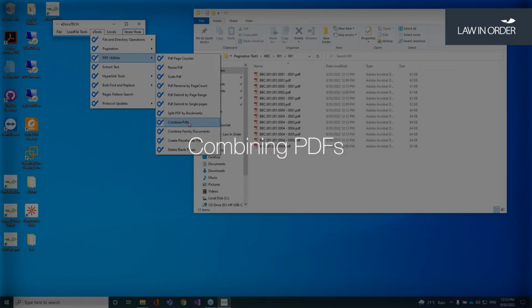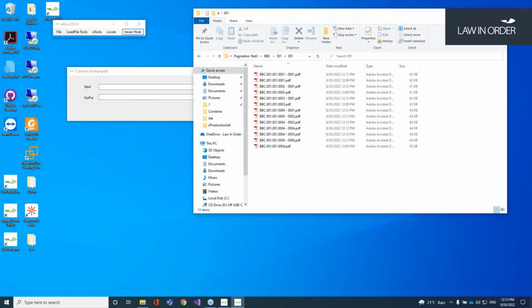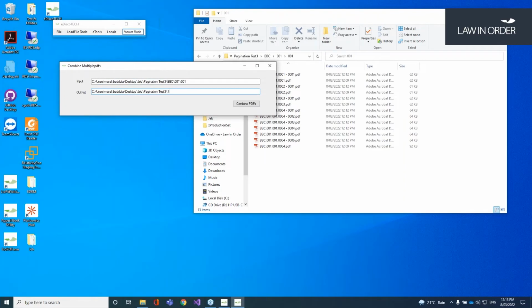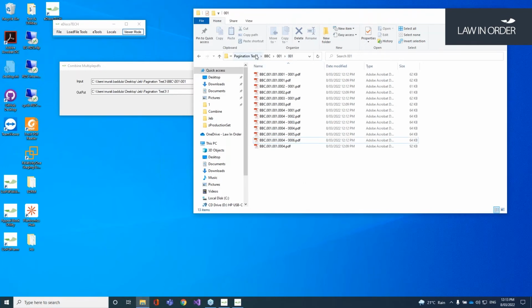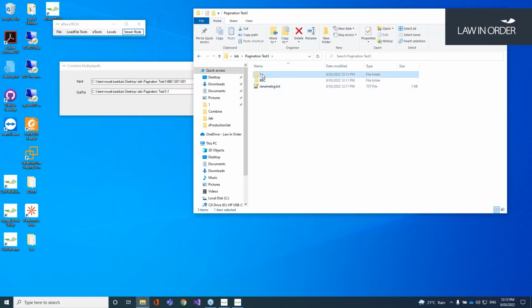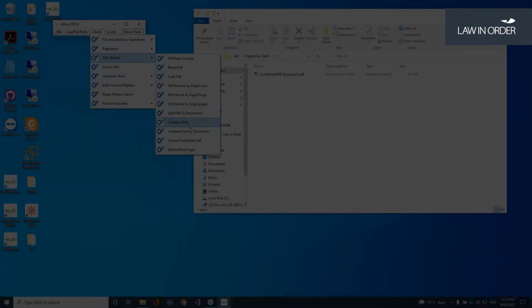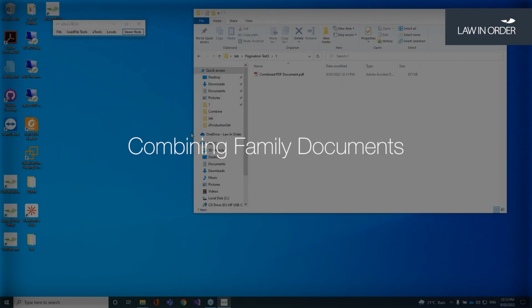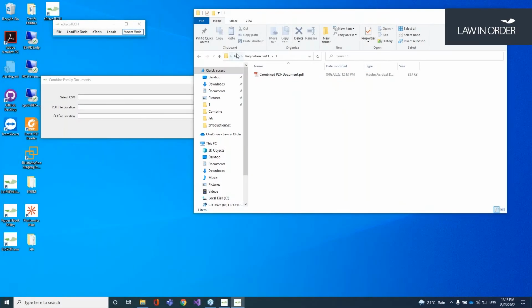Combining multiple PDF files into one PDF is straightforward and easy with the Combining PDFs tool. For legal teams and legal tech professionals using Nuix Discover or Relativity, there is also the option to combine family documents.